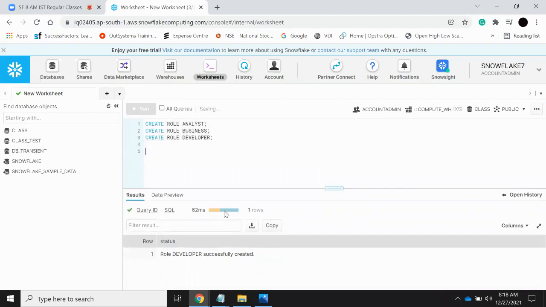Now it tells us it was created successfully. When you run them one by one, it tells you for each one that it was created successfully. Here we executed all at the same time. It created everything, and the last command's execution is displayed in the output here. So without error, it has created the roles.